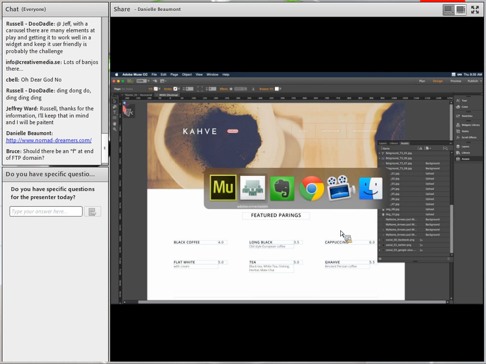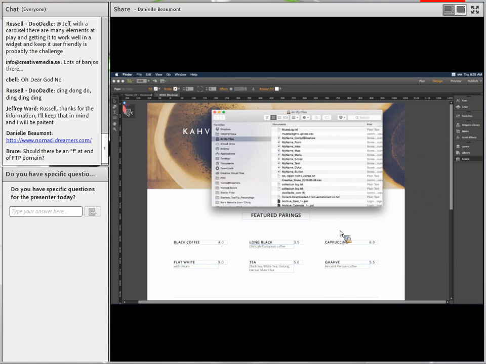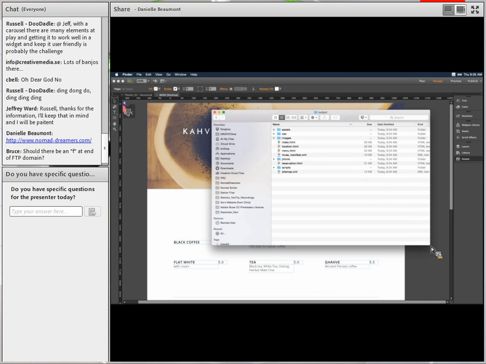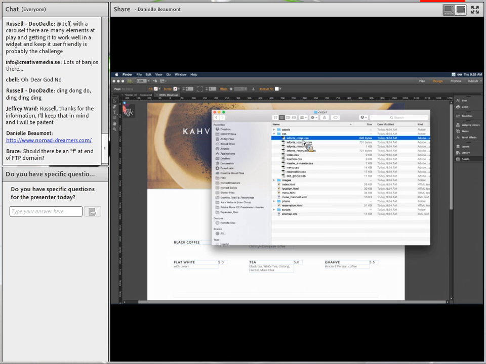I'm going to jump out to the desktop. Let's take a look at those files. On the desktop, I have a folder. It's called Output, as we know. And in it, there's some stuff. Let's dissect the stuff that gets uploaded when you push a site somewhere with Muse. I've got a CSS folder, which has some different styles based on my design.